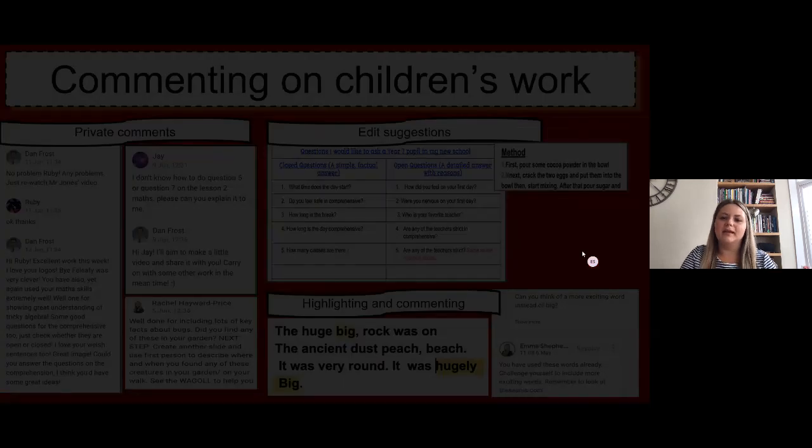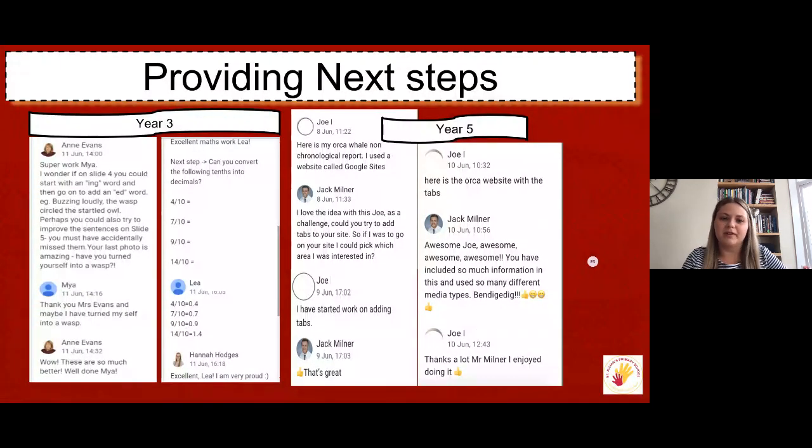Another way that we have been making sure that we've been providing next steps for the children to ensure they're progressing. You can see some examples here, and this is all done in the private comments section on Google. I really like this example of Year 5. You can see the dialogue again between the teacher and the pupil and how this has extended that pupil's knowledge, and all of this we would be able to do in class, but unfortunately that's not possible right now, but we need to use the tools that we have available to us to enable us to do that.